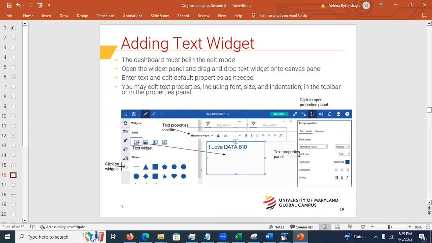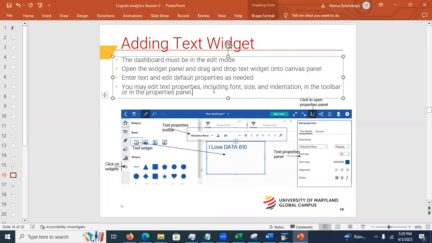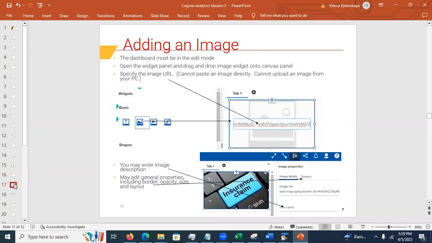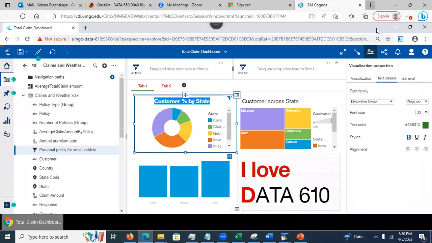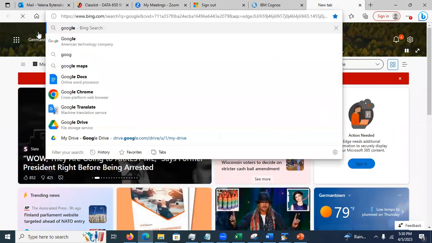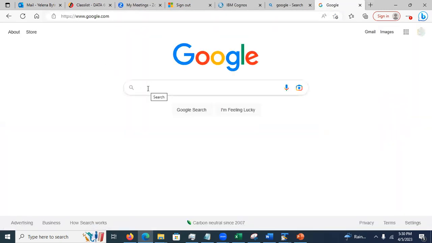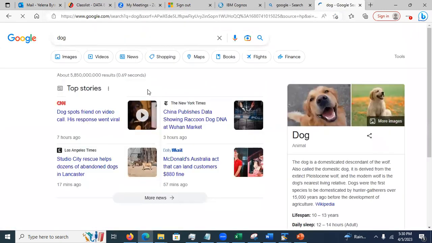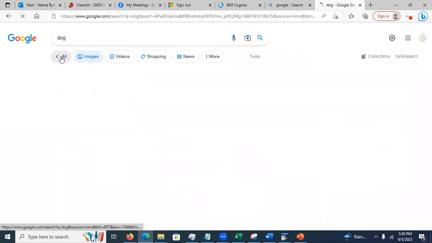Now then you can add the text widget. I showed you that. And you may change the text properties such as font size and appearance. I showed you that. You can add an image, but see that you cannot just copy and paste. You need to specify the image URL. So how do you find the image URL? Let's go to Google, perhaps. I want to search for an image of a dog. I select dog, and I want to do the images.